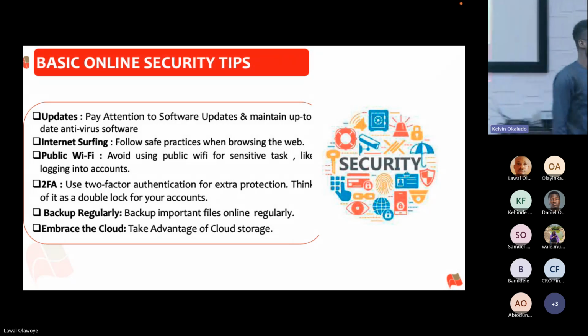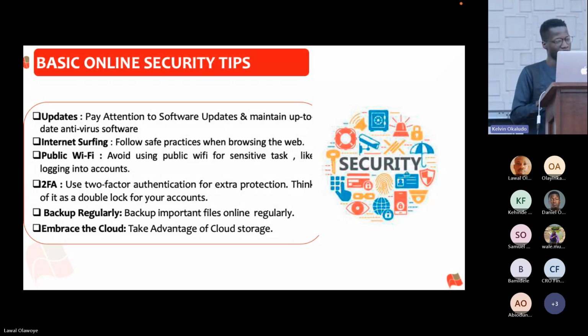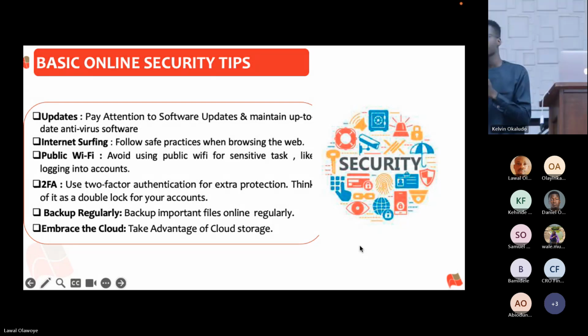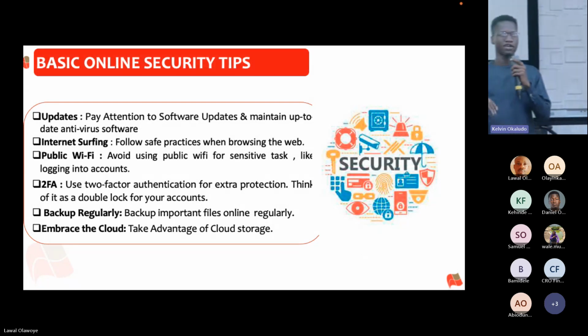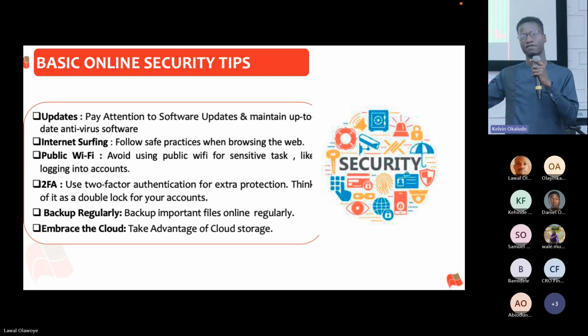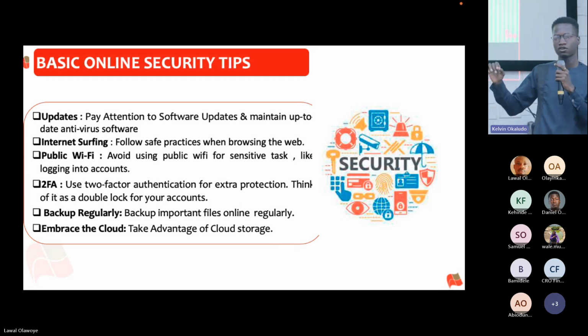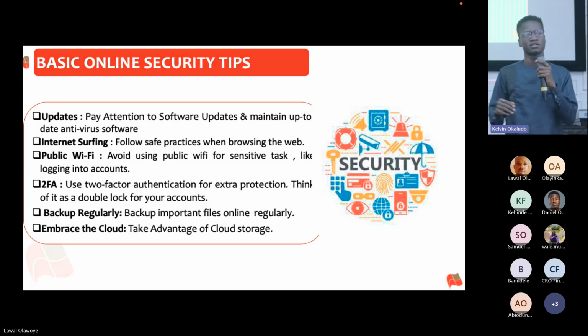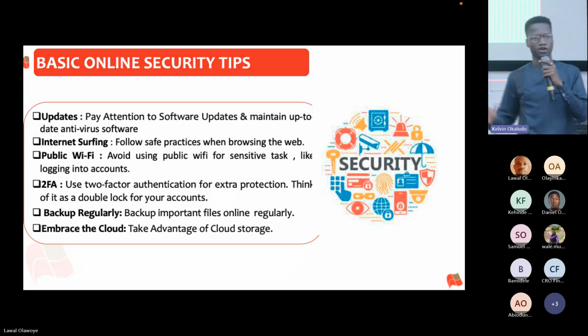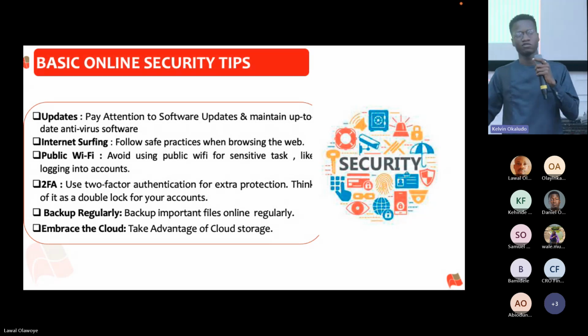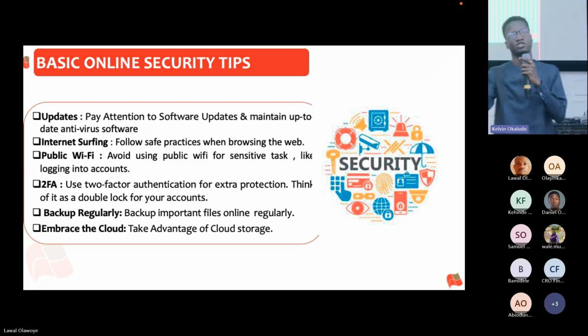Then, regular backups and embracing the cloud. I think every staff that has access to Microsoft 365 has 1 TB of cloud storage. So the best way to go about it is you don't necessarily need to put all your files on the cloud, because you might have movies, you might have audio and all of those things. And I think there are already platforms where you can always get your music, like Apple Music and all. But your documents, which are very important, your sensitive documents, maybe you work in accounts, for instance, and there's a lot of Excel sheets that you use day to day.